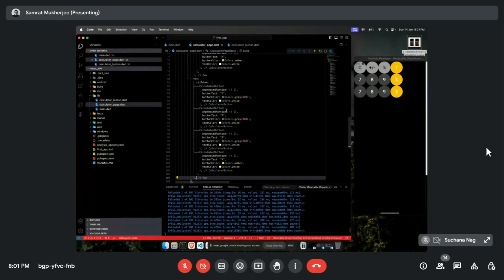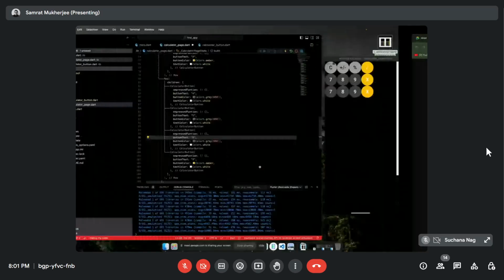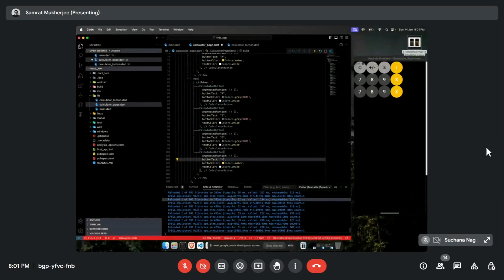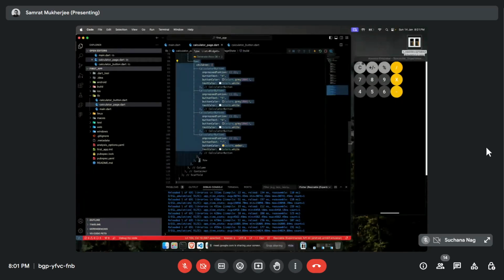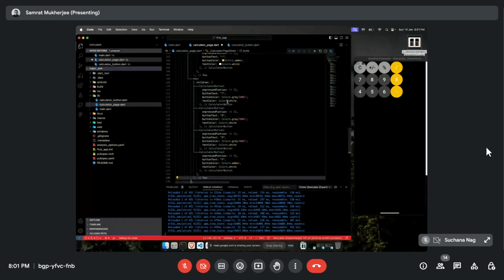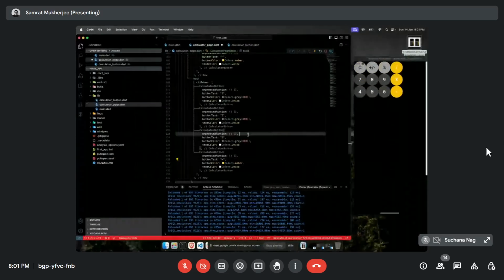So now I save it. You can see there is 7, 8, 9. We don't want that. We want 4, 5, 6 over here. So it's going to be 4. That is going to be 5, that is going to be 6, and the last one is going to be minus. That is done. See, making the UI is so easy in Flutter. Next, 1, 2, 3, and this was a plus, I guess. Yep, there we go. Okay, you see.